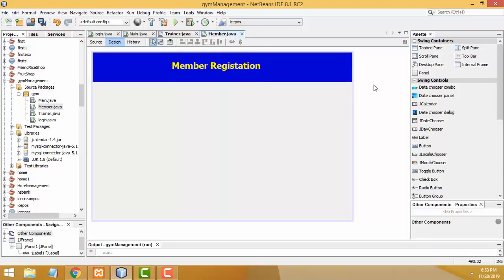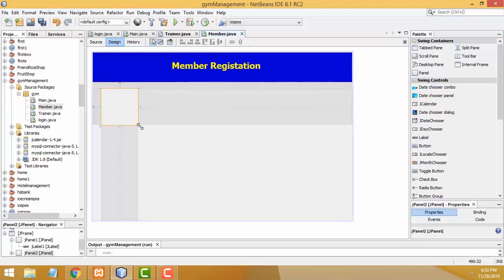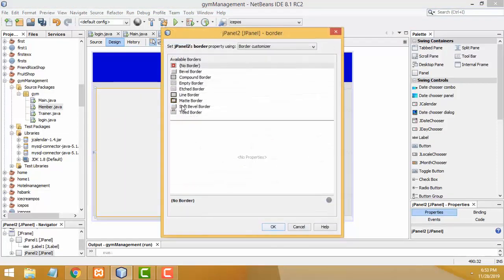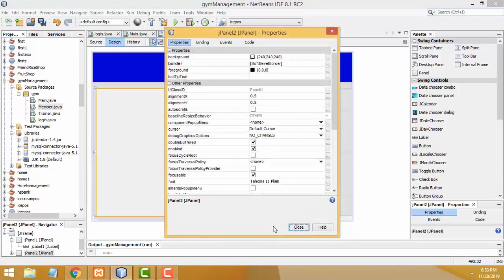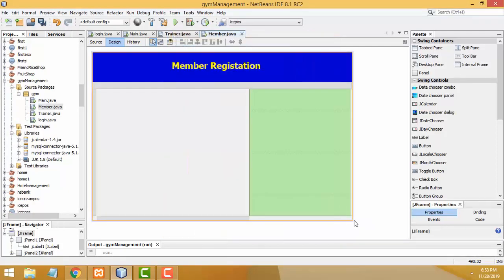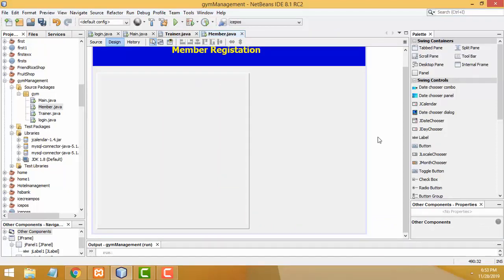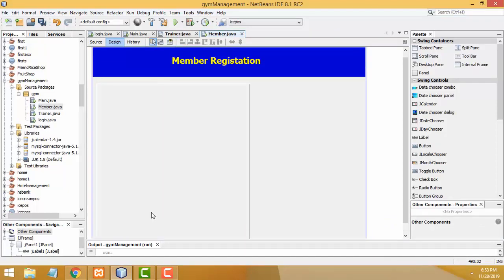Okay. Now here what I am going to do is drag another panel here. Properties, border, soft bevel border, click OK, close it. Right. Now here, first I am going to create the fields.